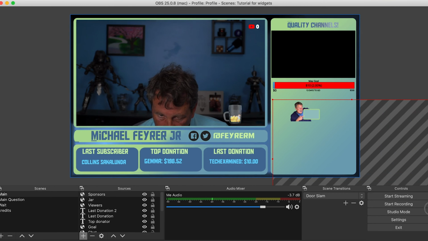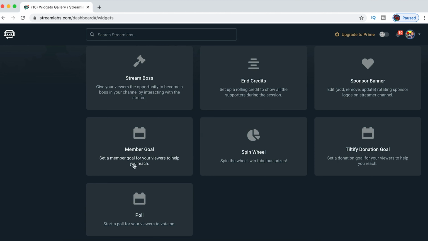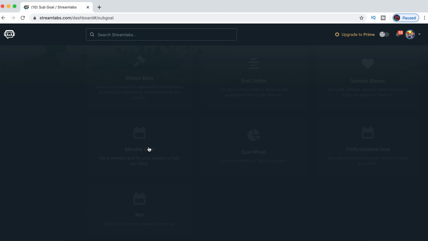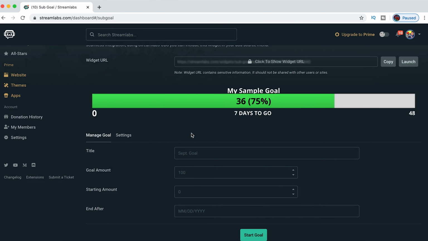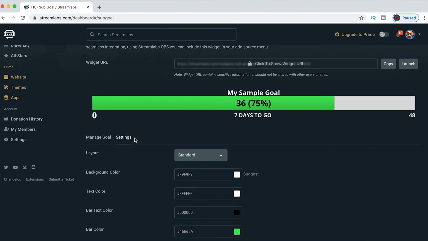Alright, let's go back into Streamlabs and select another one. Go to all widgets and we're going to select the member goal. Shockingly enough, member goal works exactly like donation goal and subscriber goal. So you're not going to notice any difference here. You copy it out and paste it in your stream just like all the others.